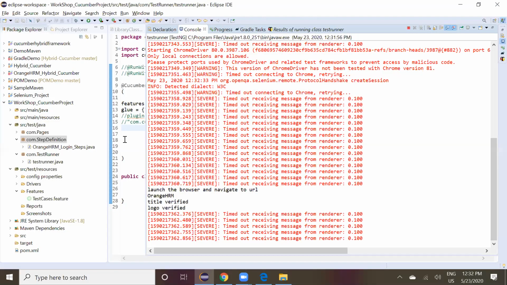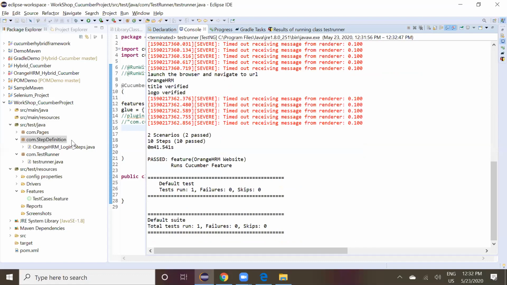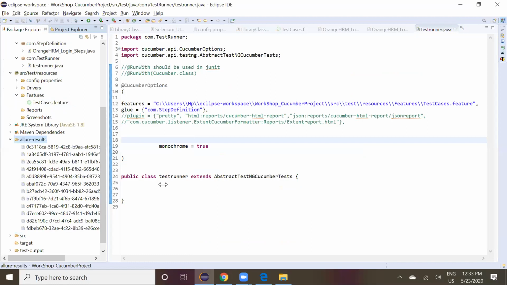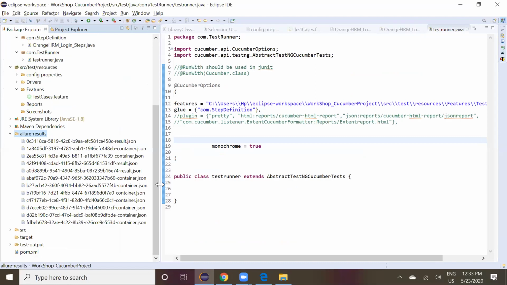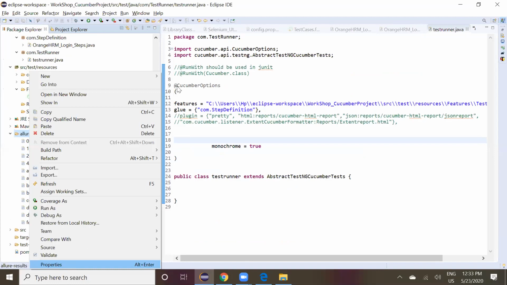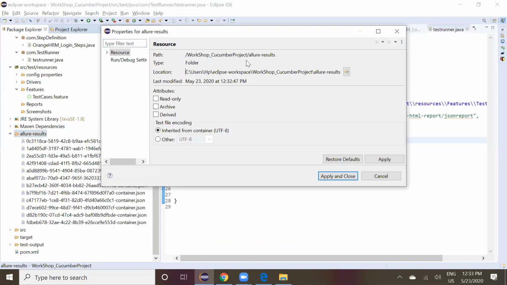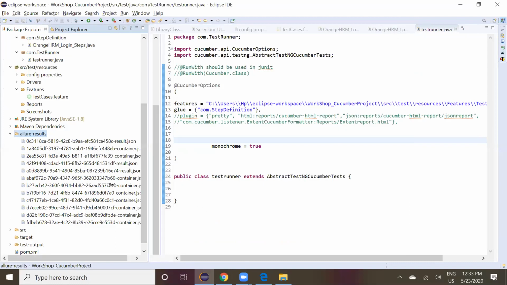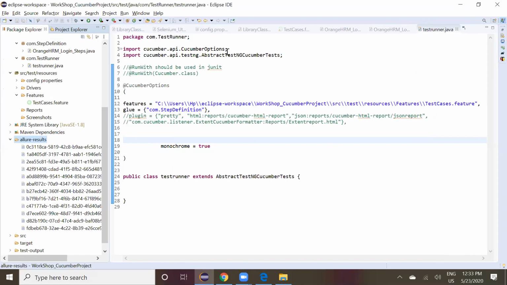See, it executed now, right? Go to your project and refresh the project. You got the Allure results folder here. Now go copy the path of the Allure results, Satish. It generated automatically. Yes, it's very easy when compared to the Extent report, because we have added it in pom.xml.